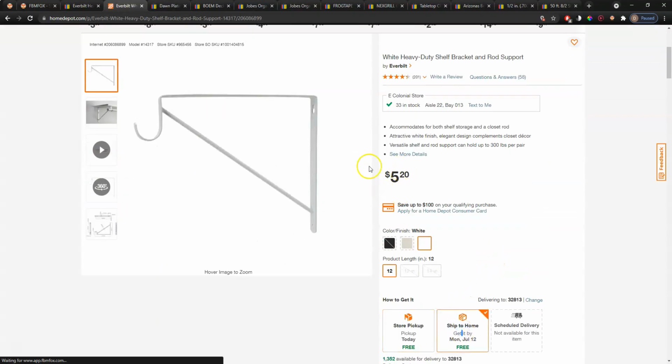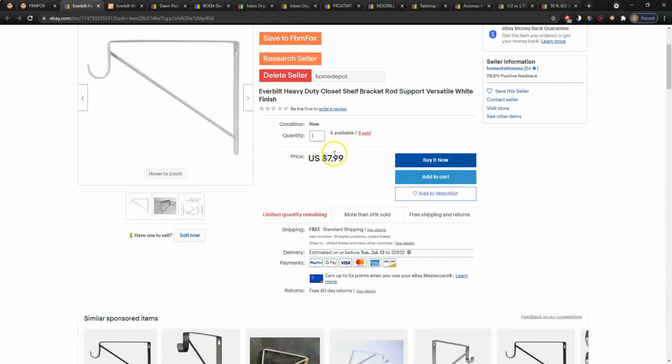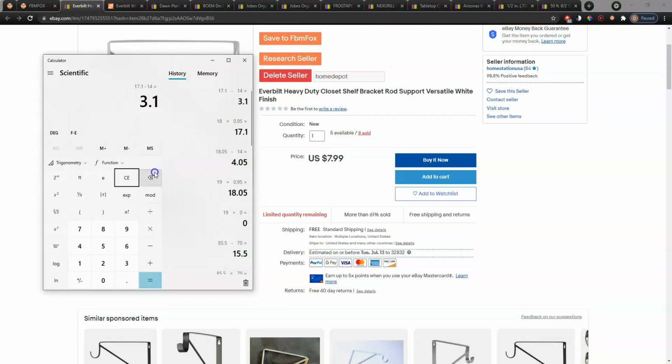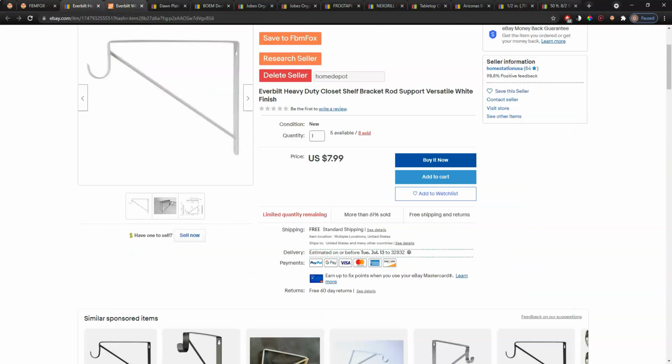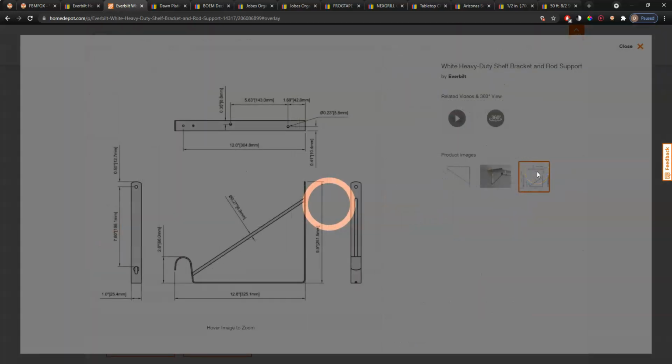So $5 here with free shipping, and right here we're looking at $8. But if we do the math on 8 times 0.95 minus 5, $2.50 on this product. Sure, I might mark this up to 9 rather than 8 when I'm listing to Facebook, but let's go ahead and save to Fbmfox.